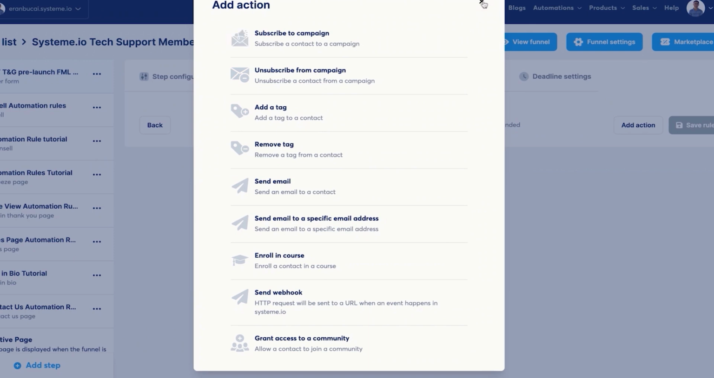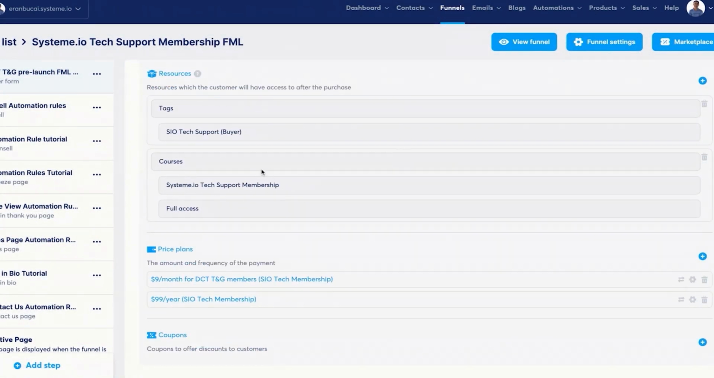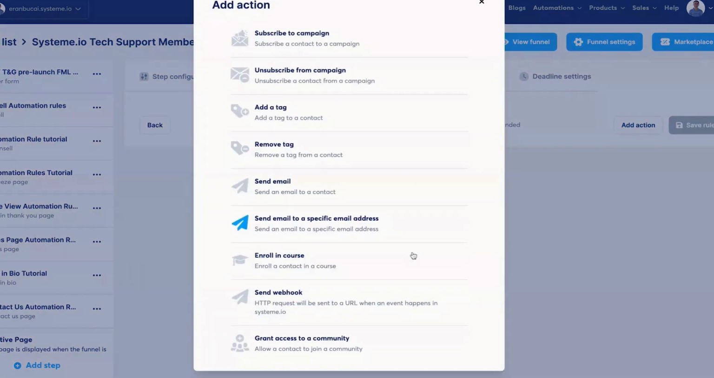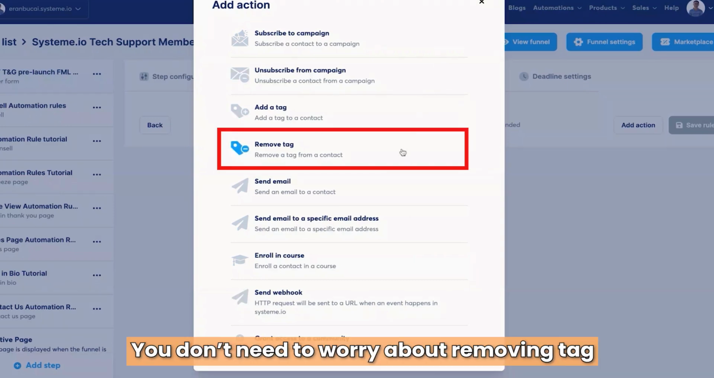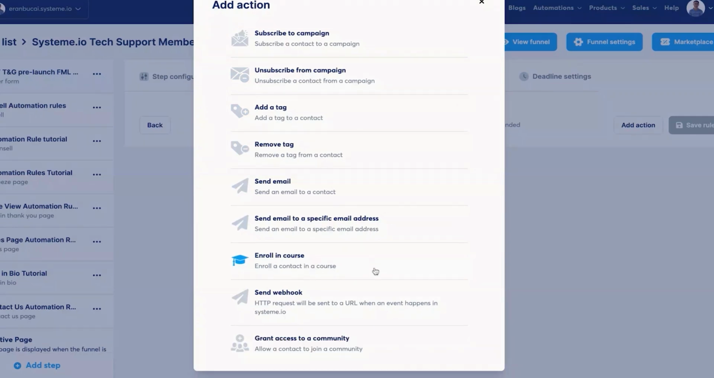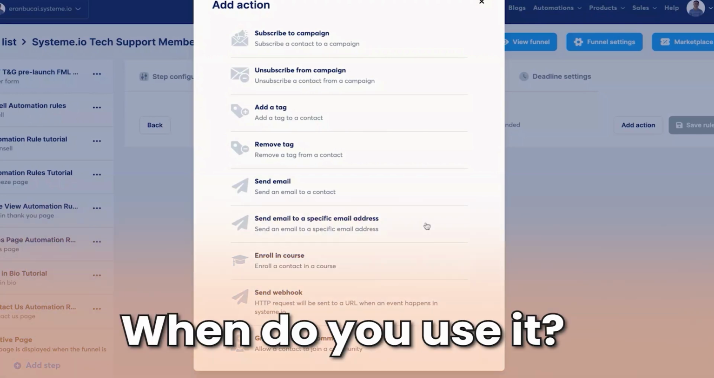That could change, but for right now, that's what you have, which means that if somebody got access to the community or to a course through automation rules, but not through the resources section, when they cancel or they refund, they still have access to that community or that course, and you'll have to manually remove them. So that's why you don't do that. Now, with the cancellation, when would you use it? Again, you don't need to worry about removing the tag because you add them under resources. You don't need to worry about the course because that's not even possible. You don't have to worry about community because that's not possible. So when do you use it?